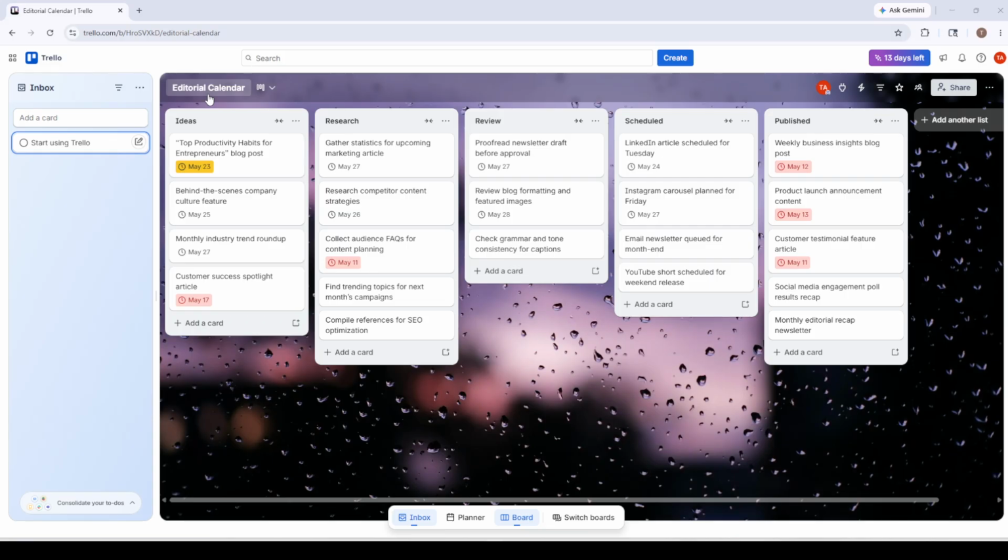As you work, drag each card from left to right. That simple motion gives you instant clarity on what's in progress and what needs attention.